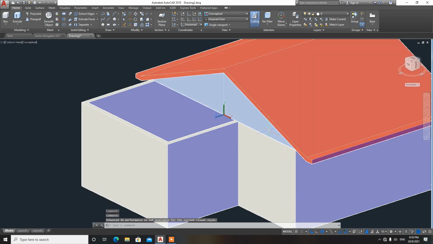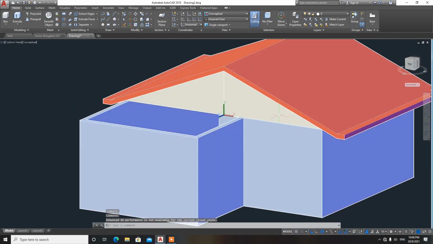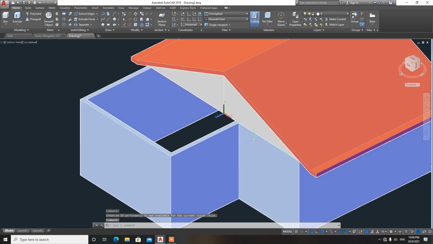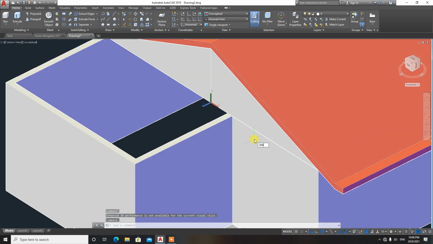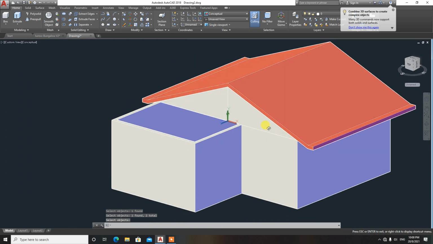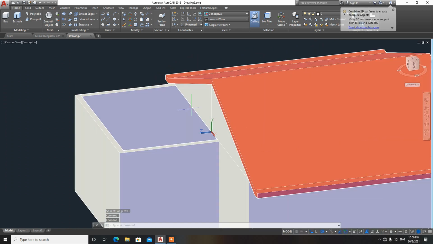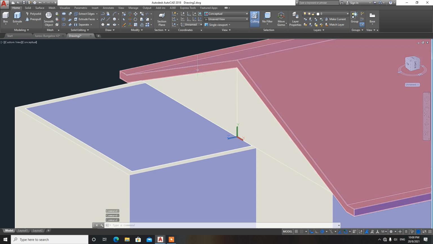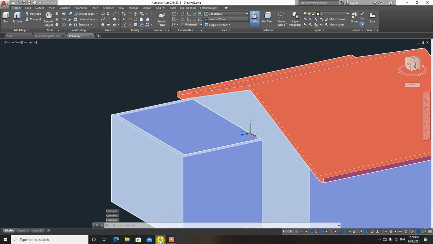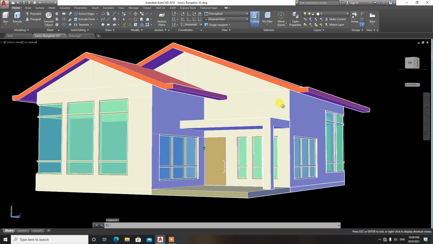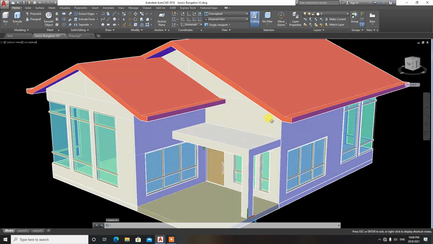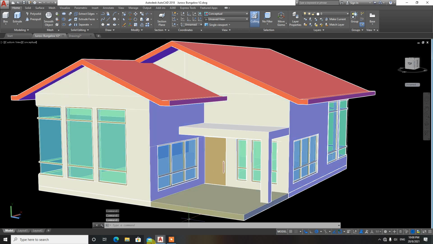So I've done closing this, but you can also union this if you want by using the union command. Just type UNI, enter, and you can union that if you want. And of course if you want to extrude this part a little bit, you are able to do that. As you can see in this particular 3D design, it is extruded a little bit on this part.